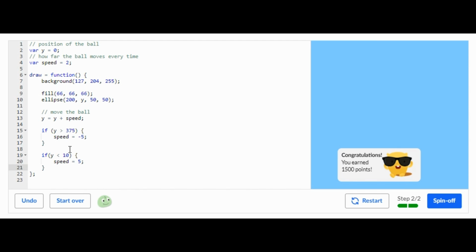And that's it. That's how you do this challenge, and this is how it looks like now. So it basically bounces back and forth like we want it to, and that's how you do this challenge. It's very simple and easy.